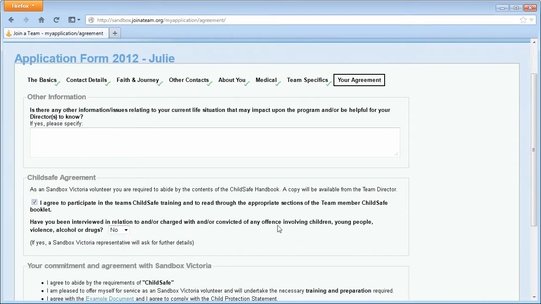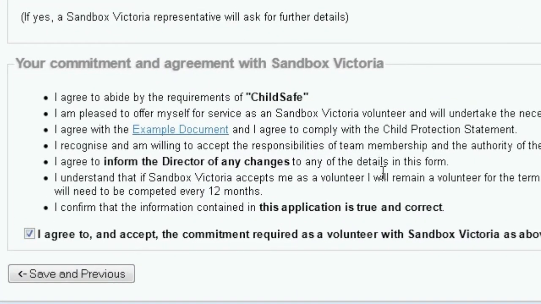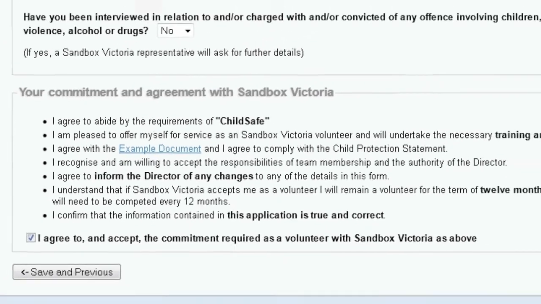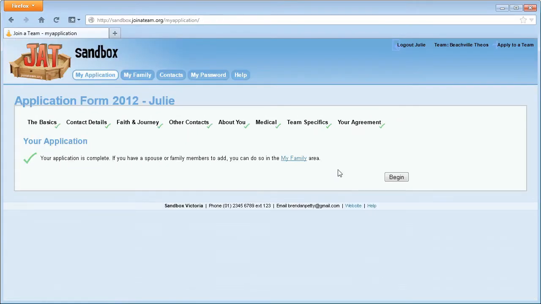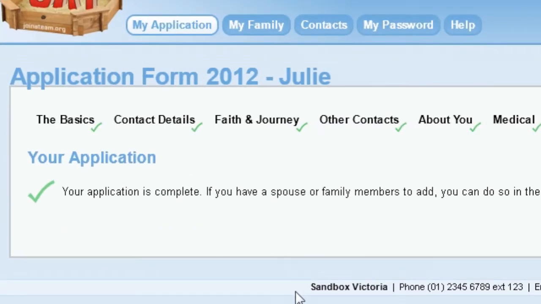And then we just need to do the final agreements here. Now this text, this can link through to other documents, whatever agreements need to be done before joining the organization. And now we've got that this form is complete.